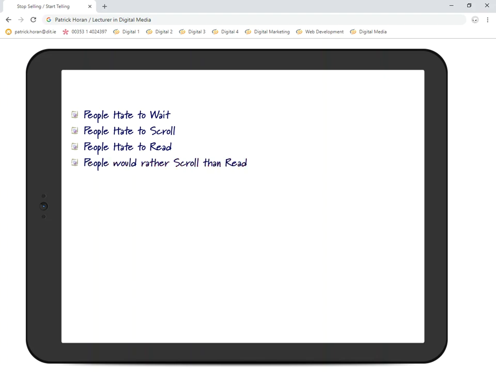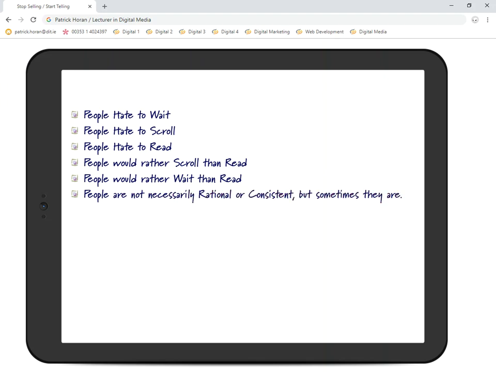People would rather scroll than read. And people would rather wait than read. So this tells you people would rather do pretty much anything than read. Okay, so make sure your pages are scannable. Now, this next sentence here is my favorite sentence in the entire module. People are not necessarily rational or consistent.